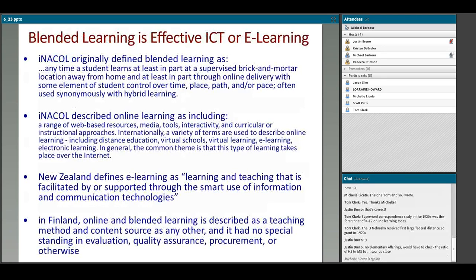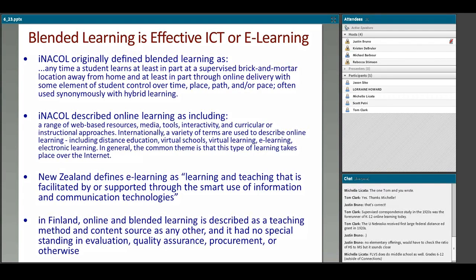The third difference that I want to talk about is the term blended learning. This is an interesting one because, in all honesty, when you look outside of the United States, you see that they are doing a lot of blended learning, but no one's calling it that.